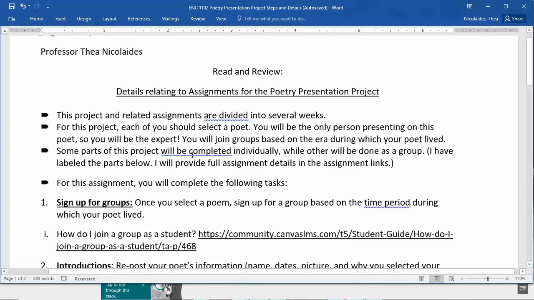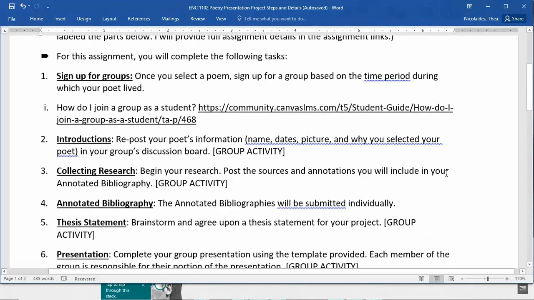Some parts of this project will be completed individually while others will be completed as a group. And I have a list below that I have labeled so that you know exactly which assignment you'll be doing on your own and which one will be done in groups. Step 1 will be to sign up for groups. Once you have selected a poet, then you will sign up for groups based on the time period in which your poet has lived. And I have provided a link in here with a brief explanation on how to join groups.